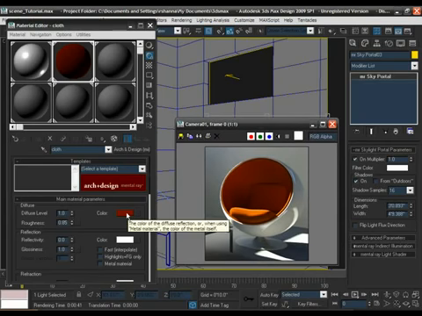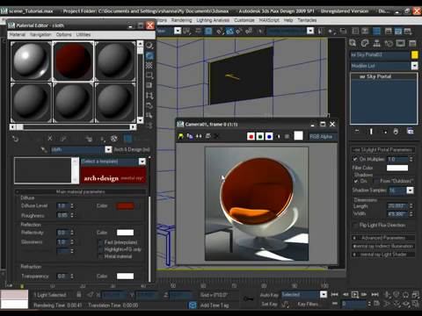There's another solution that applies to texture maps, and I'll show you how to do that a little later. So it's looking fairly good. The nice thing about these Arch and Design materials is that they have a lot of functions, like ambient occlusion, which we'll add.